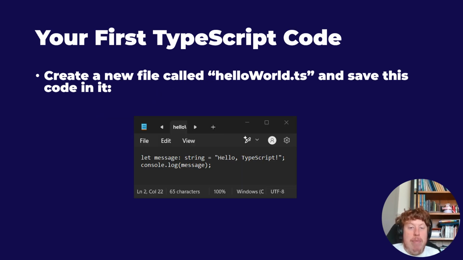Let's write our first line of TypeScript. We declare a variable with the type string. If you try to assign a number or an object to it, TypeScript will show an error before you even run the code.